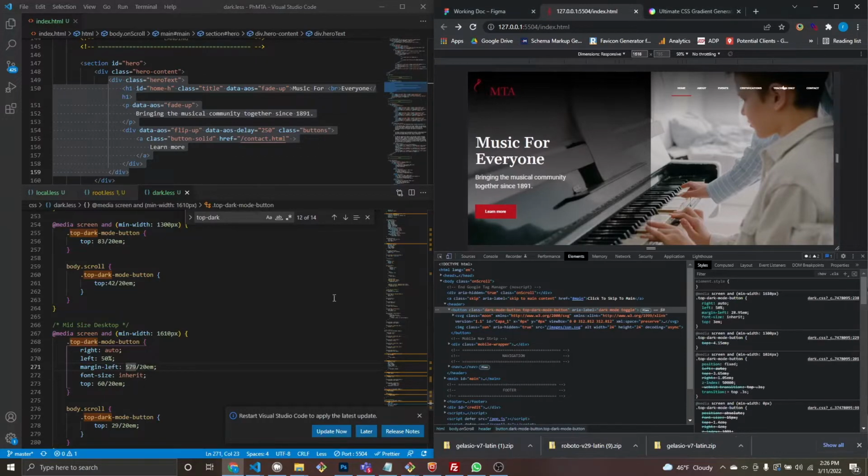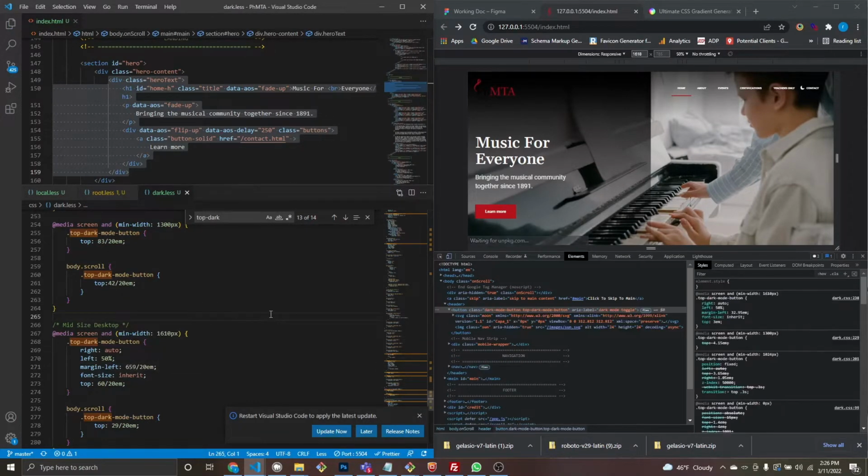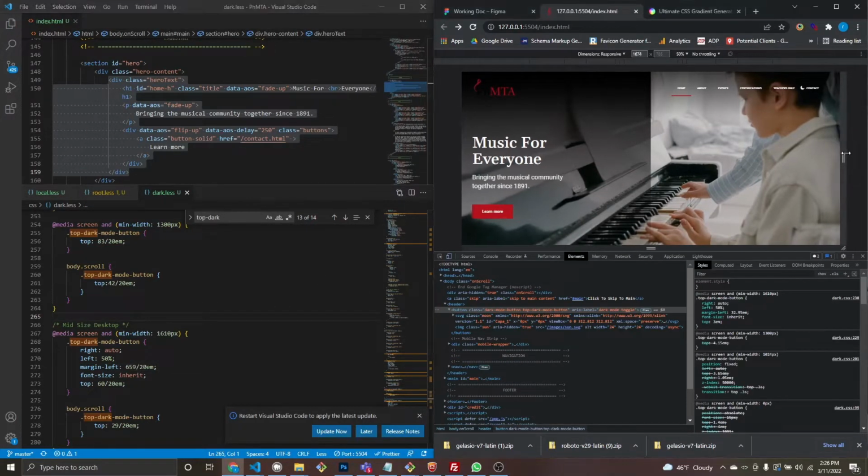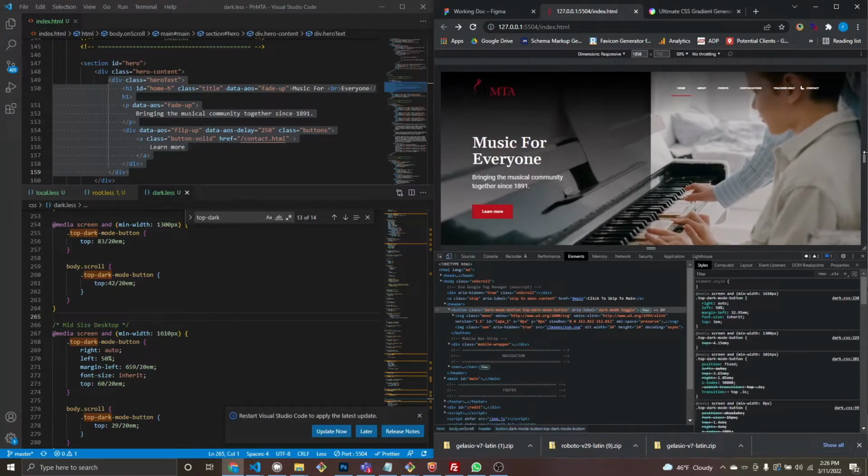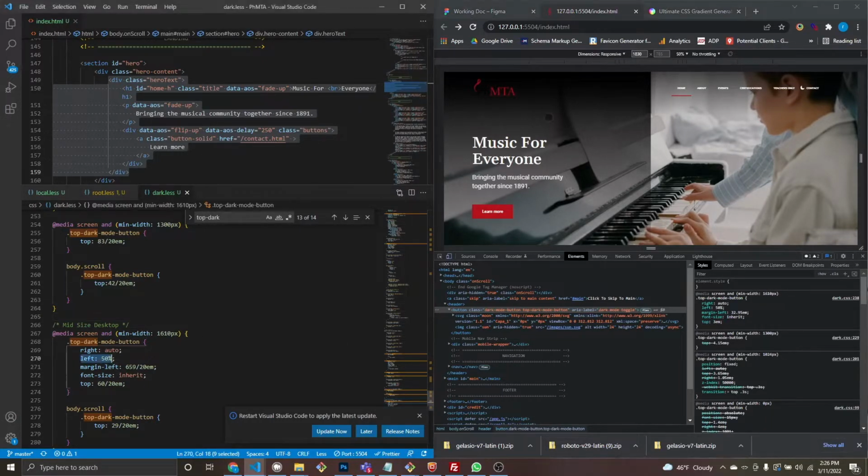And that's what's happening here at 1610. Margin left, we're pushing it 579. So if we do 659, it'll push it to the right more, you see? And when I make the screen bigger, it doesn't move with the edge of the screen. And that's what's pretty neat about this positioning trick. I use it a lot.